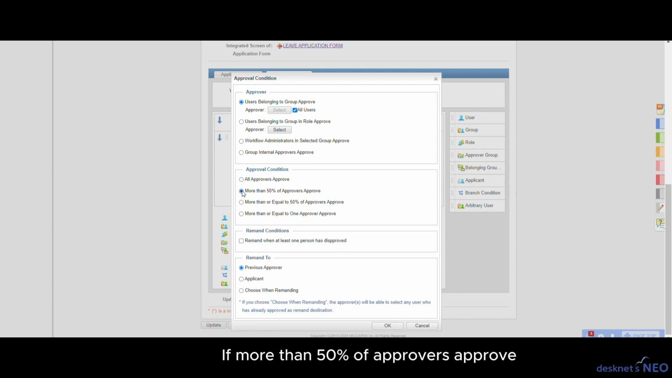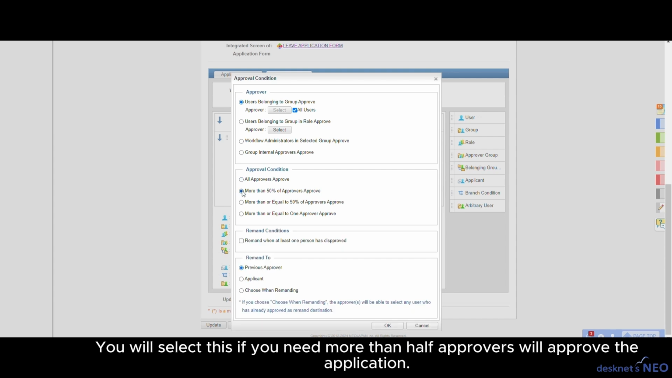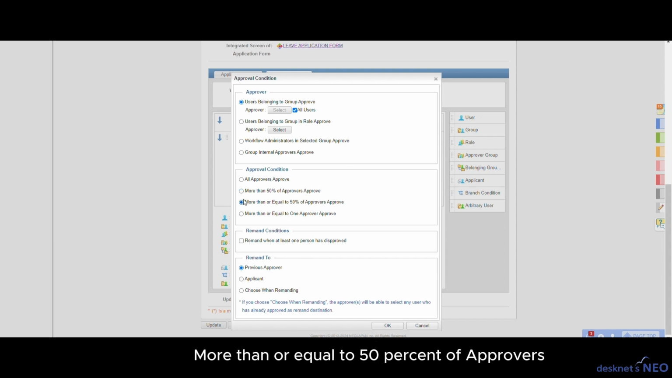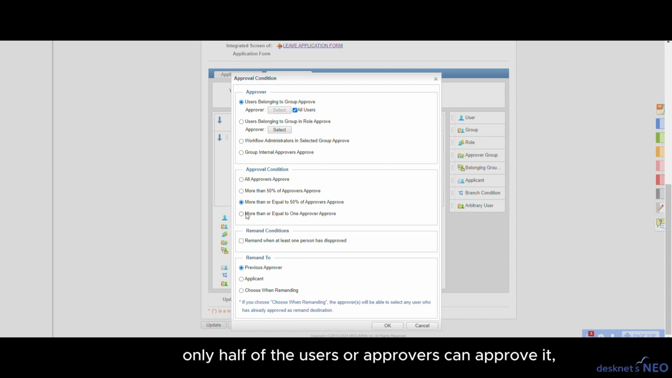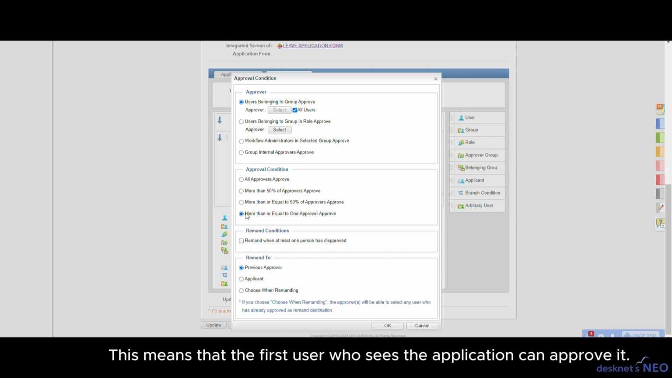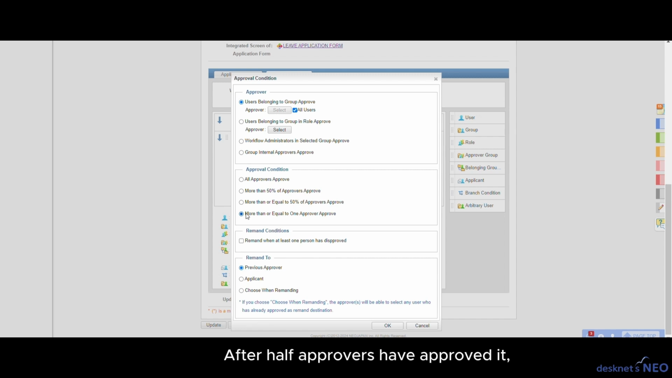If more than 50% of approvers approve, you will select this. If you need more than half of the approvers to approve the application, more than or equal to 50% of approvers. You only need half of the users to verify or approve the workflow. Once you set up these steps, when an applicant submits their application, only half of the users or approvers can approve it, but all of them can receive it. This means that the first user who sees the application can approve it. After half the approvers have approved it, the application will no longer be visible to those who haven't approved it.